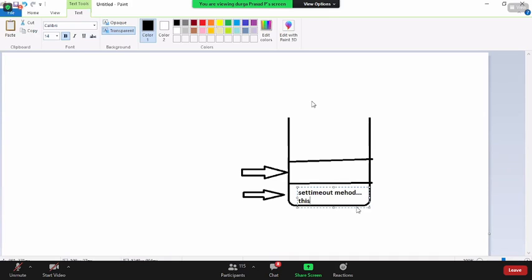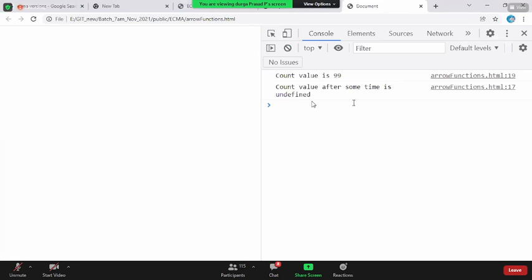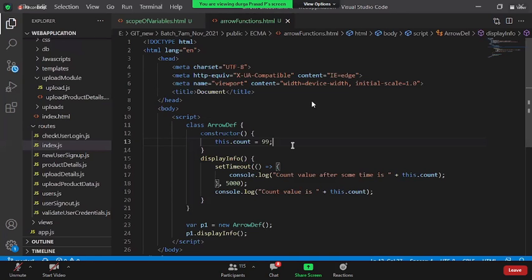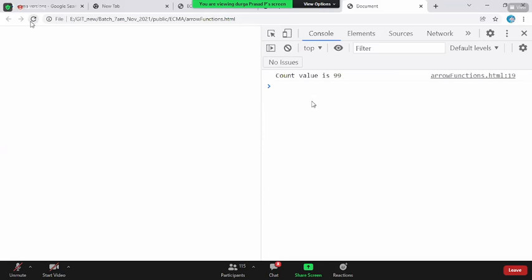Now if you see the output of this guy, earlier it was showing the value after some time as undefined. Now I made it an arrow function. If you save this, come back and reload the page, it should be able to throw the value here after 5 seconds. Am I getting this? Yes, it is. This is the difference between the normal function and the arrow function.